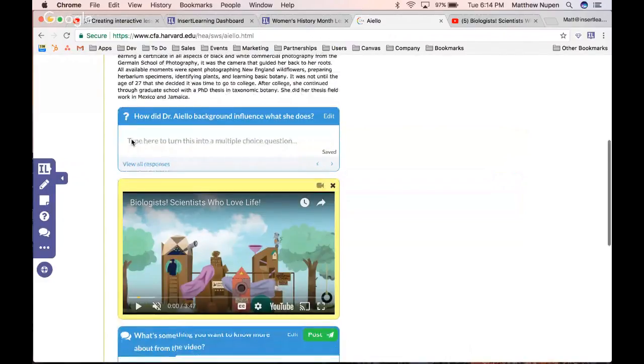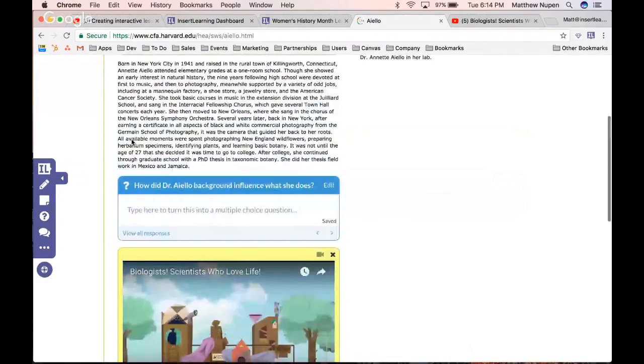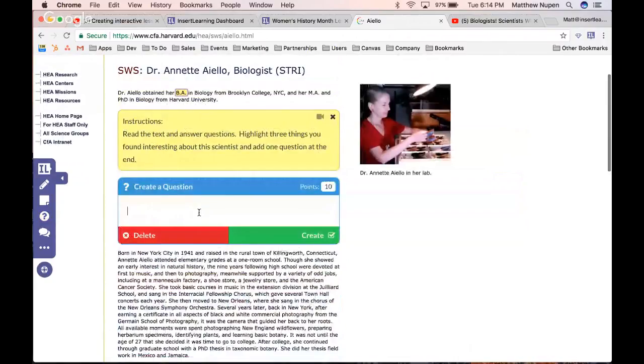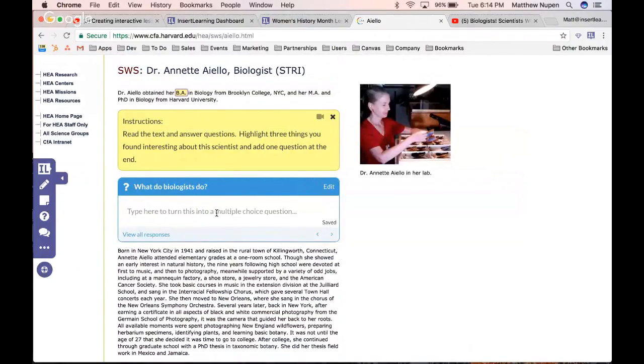So I'll throw in a multiple choice question at the beginning. All right. And so instead of free response, I want this to be multiple choice. So what I'll do is I'll type here, multiple choice. Oh, somebody highlighted something. I got a new little icon right there. So I'm going to click on that.